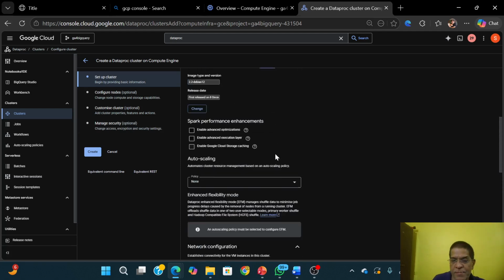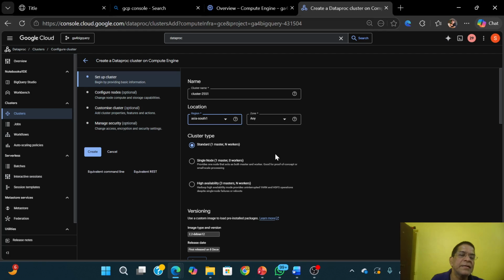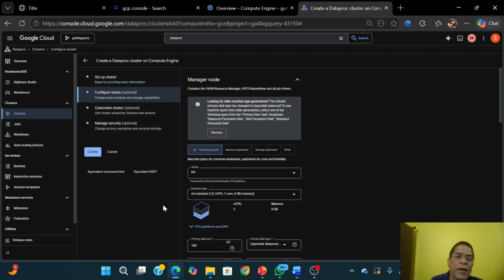So this cluster is a very powerful platform, and then you can go to configure the node. You can choose general purpose, memory optimized, storage optimized, GPUs if you want GPUs. The more optimization you do, the more your account billing will be, so be careful about that. That's why I'm going for all minimum standard values.